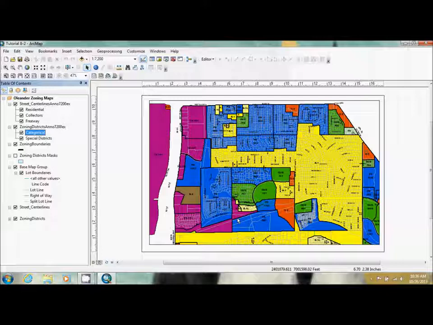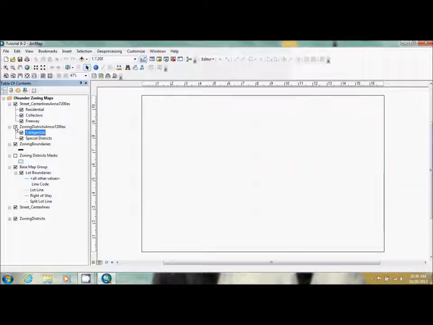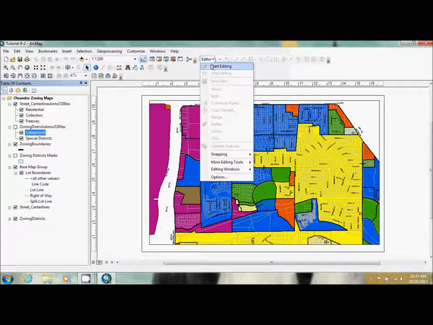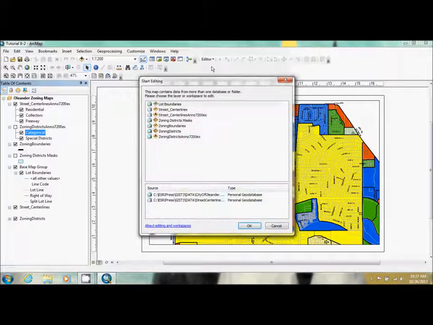And this is why we had to do the first year turn, because if not, it wouldn't be available to us. So what we're going to do is we're going to turn off zoning districts annotation. We're going to make sure our editor is up and running, and we're going to start an editing session.